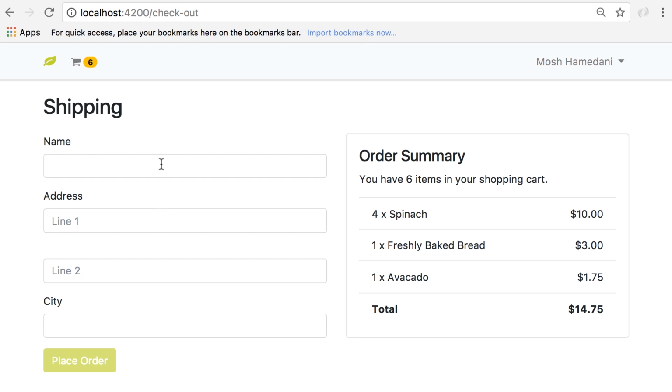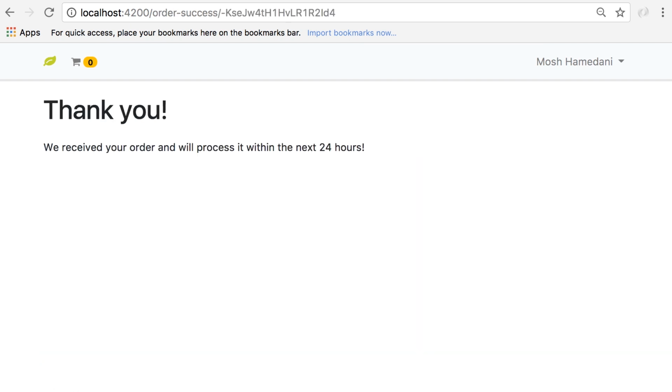Now, when we fill out this form, then we can place the order. And now we are redirected to the order success page. You can see the order ID passed as a parameter to this page. Now you can extend this application and add more details here.